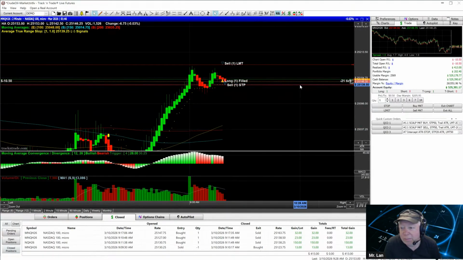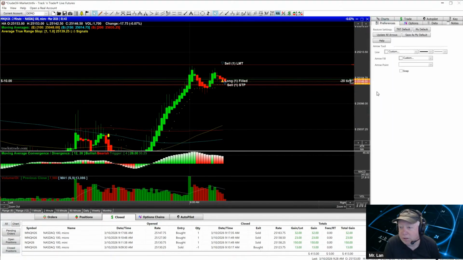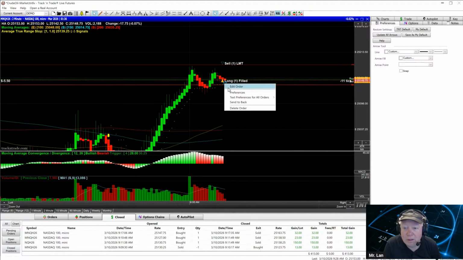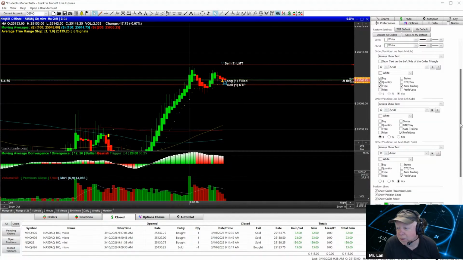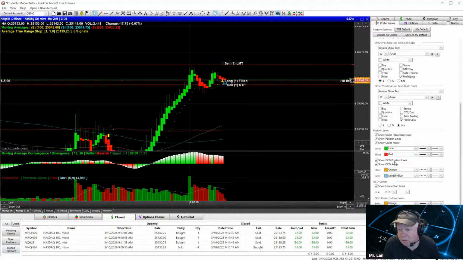Now, can you see that? This line is not very bright. Let's see if we can go to preferences on the orders, order preferences. Let's see preferences. And let's make that line brighter. It's just red. Let's see if we got a brighter red. Got a brighter red. That's about as bright as it gets. Orange red. Well, I guess it's as bright as it gets. Save and update. Let's see what this one is.